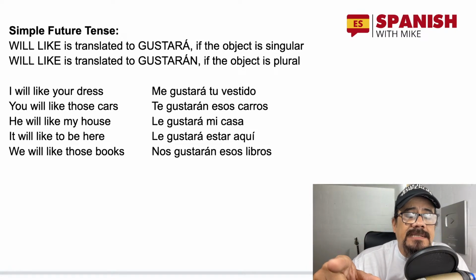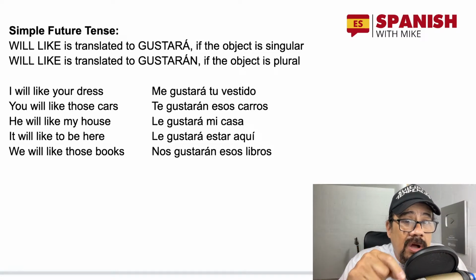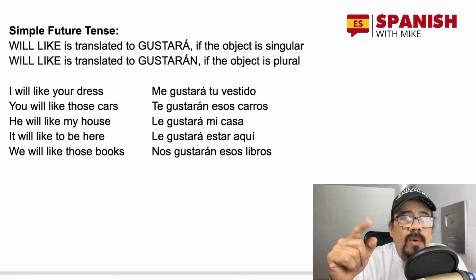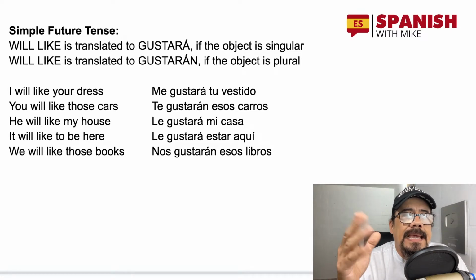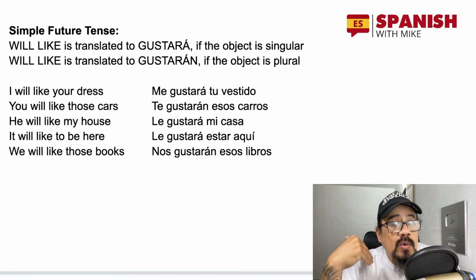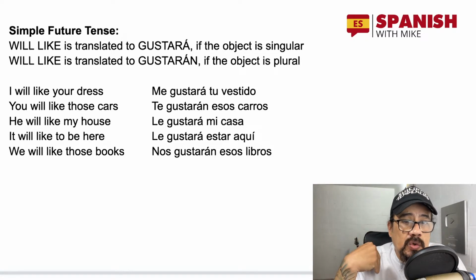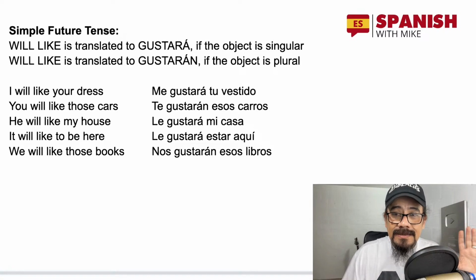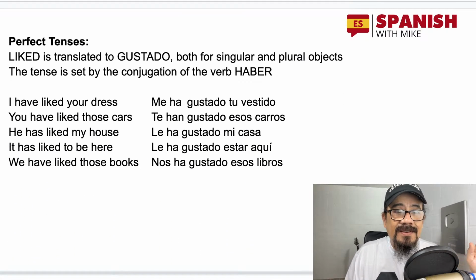I will like your dress. Me gustará tu vestido. You will like those cars. Te gustarán esos carros. He will like my house. Le gustará mi casa. It will like to be here. Le gustará estar aquí. We will like those books. Nos gustarán esos libros. Gustará, gustarán. That's it. It can't get easier than that, right?